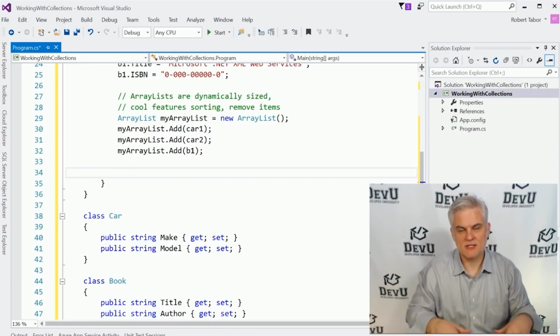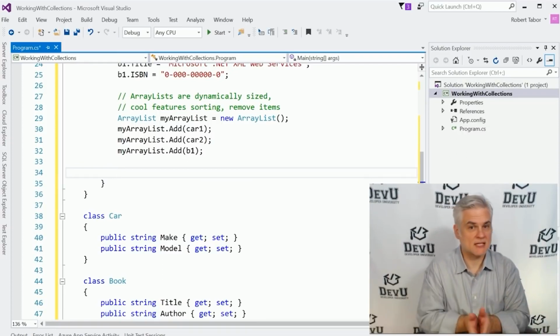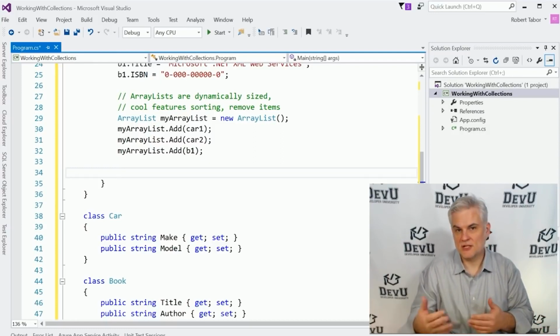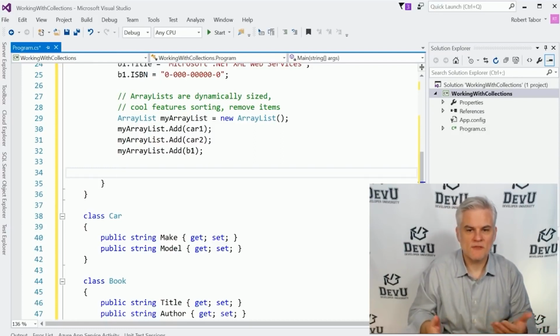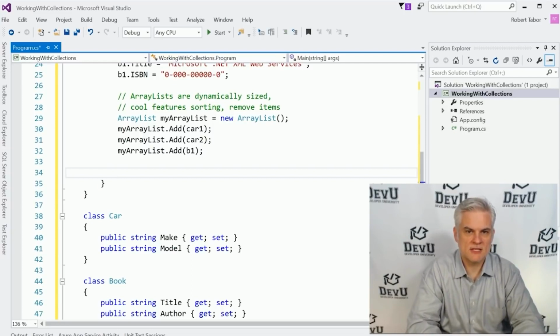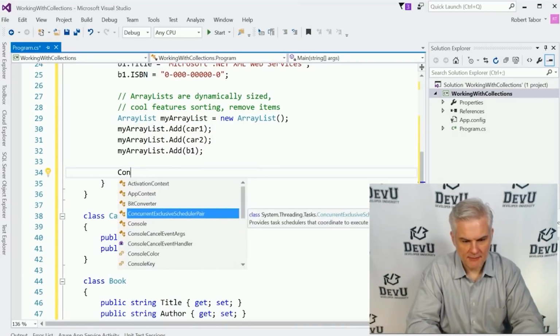But what if I wanted to actually then print out a list of all of the cars, makes, and models? So let me start by, at the very bottom here, typing Console.ReadLine so we can get through that formality. And then I'm going to just do a foreach.